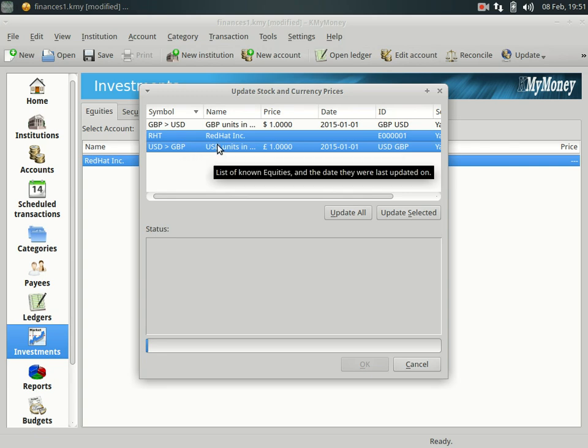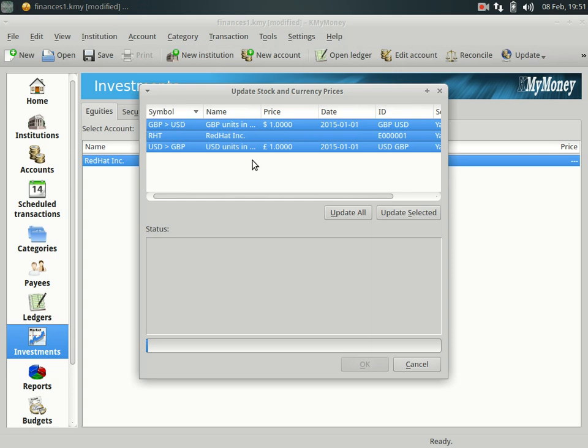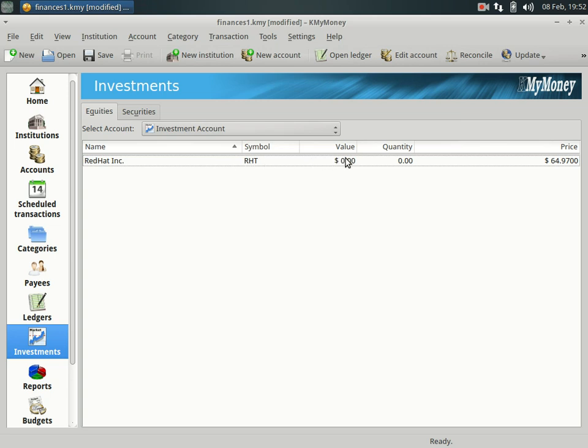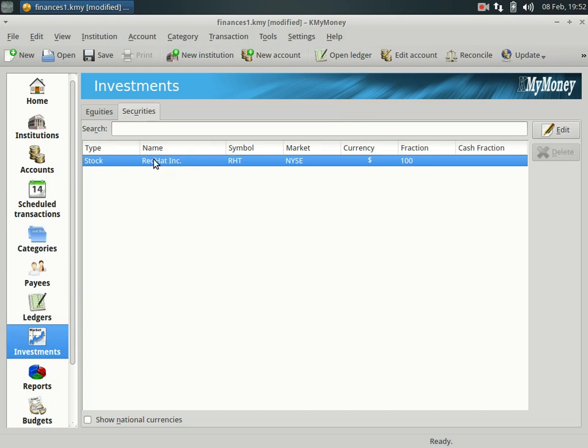So since the main currency for my file, for my accounts, all my accounts have a main currency that is the British pound, now that I have added an account in US dollars, I have to do the conversion between one currency and the other. KMyMoney is smart enough to know this and to do this automatically, so I have already everything that I need to update in order to have the information that I want. So now I click OK. I have now the current value and the price of Red Hat from the sources that we have selected, Yahoo New York. And under securities we have also Red Hat that is in our list.